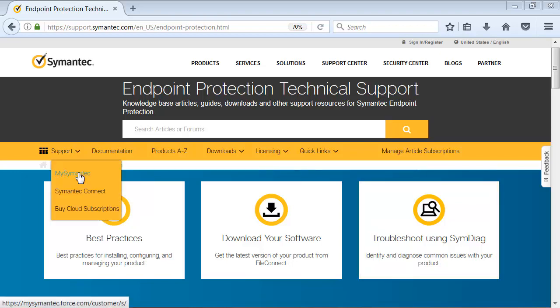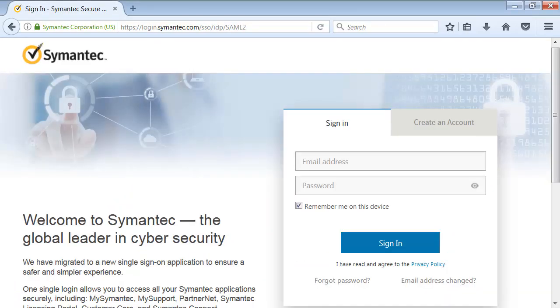To open a support case, select My Symantec from the Support dropdown and sign into Symantec Identity. If you have a SIM account, or you have already created an account, use those credentials to log on. If you don't have an account, create an account here. Using this single sign-on application enables you to securely access all of your Symantec applications, including My Symantec, Symantec Education Services, PartnerNet, the Symantec Licensing Portal, Customer Care, and Symantec Connect.